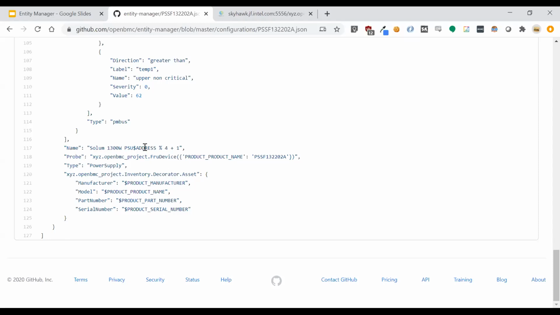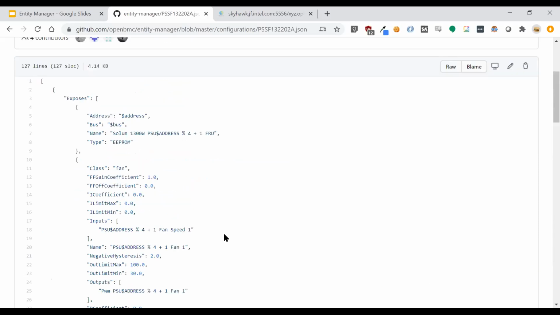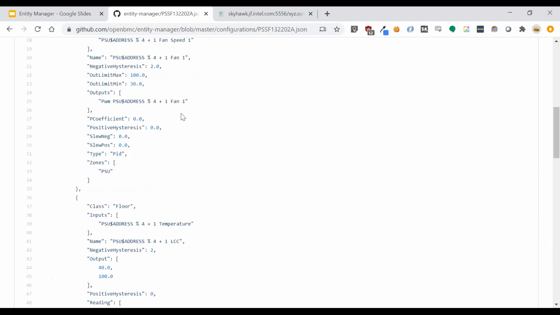So we added this basic math syntax to be able to take the address, and our addresses for this power supply are 70 to 74. So we just mod it by 4 and add 1 to get the address. And that way, this one configuration can be used instead of having to have 4 duplicate configurations, 1 for each power supply, even though they're essentially the same power supply. And then this is used throughout the file to identify the rest of the fields in the power supply.